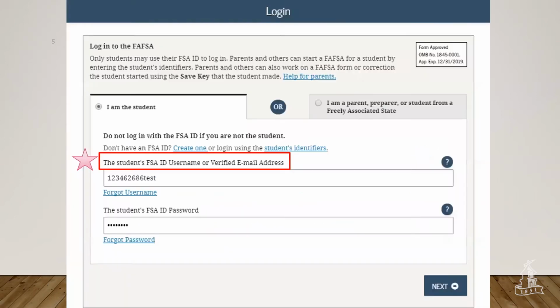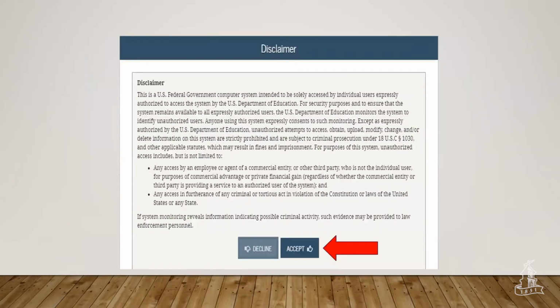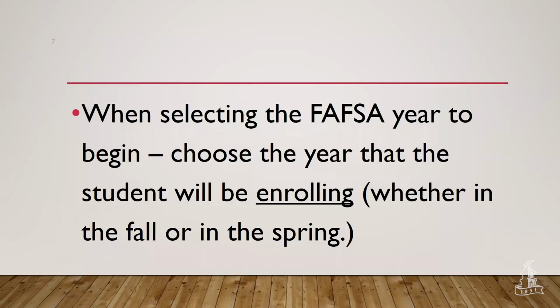On this slide here, be sure to enter in your FSA ID that you had created for yourself. Don't use your parents' FSA ID because if you do, the FAFSA will be in their name and we want it in your name. So be sure to select your information. And here you'll be hitting accept.